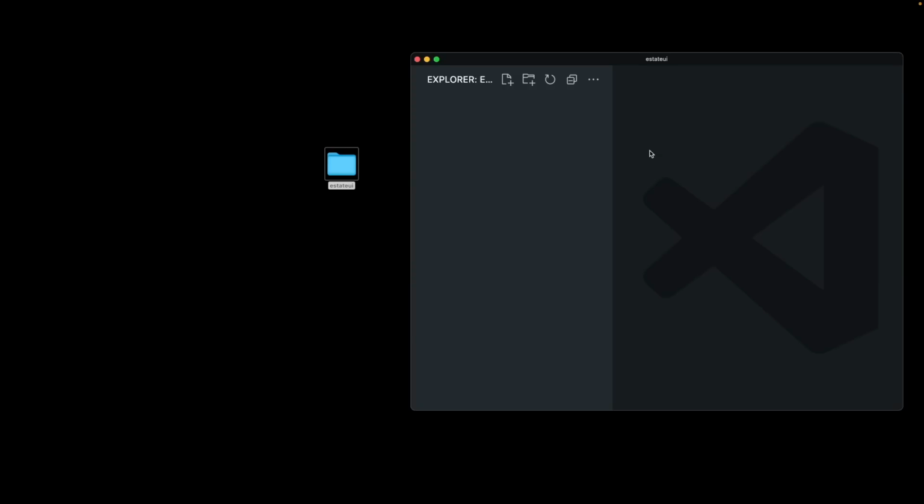Okay. I'll create a new folder on my desktop, let's say Estate UI. I'm gonna open up my VSCode and move this folder here. Right now we are ready to create our React app.